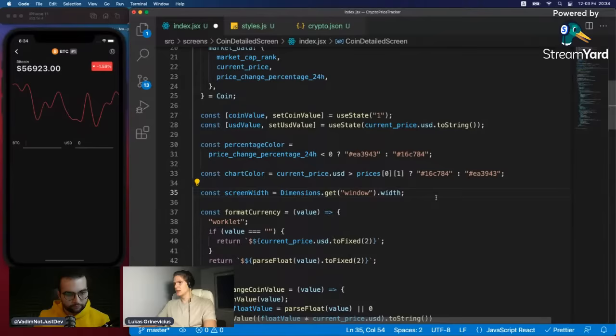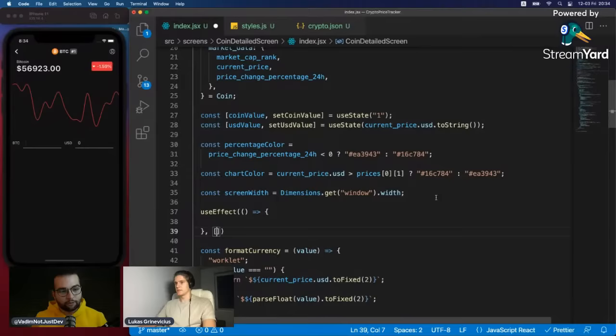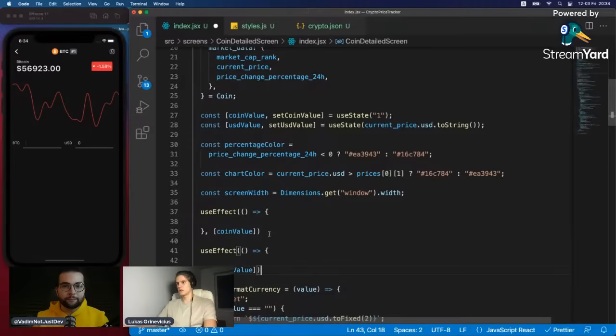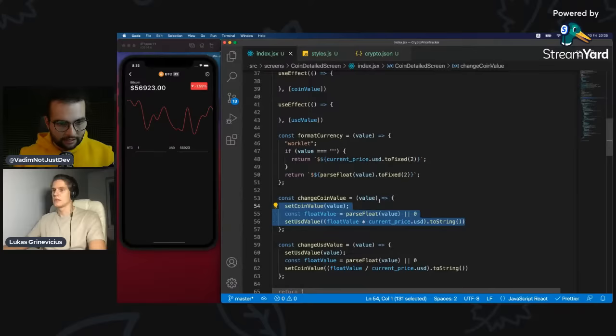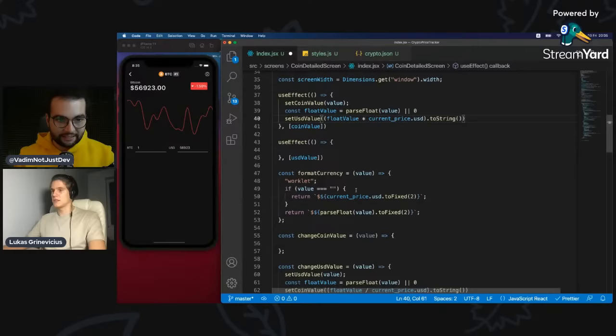Coin value, you mean? Like we will have two effects, one effect on the coin value, one effect on the USD value. Exactly. And what that means is that this useEffect will be called every time the coin value changes, updates. And we can register these side effects that we have in our application. So this is almost everything, except set coin value there.